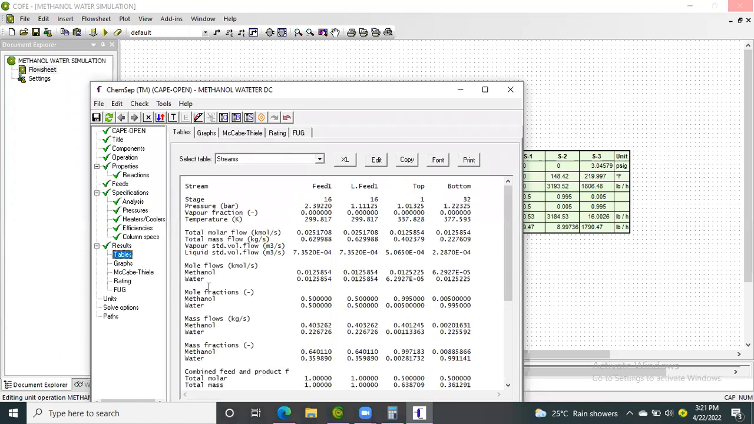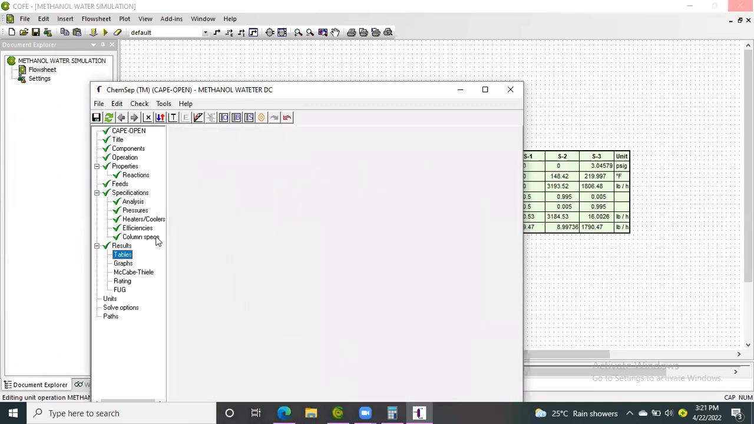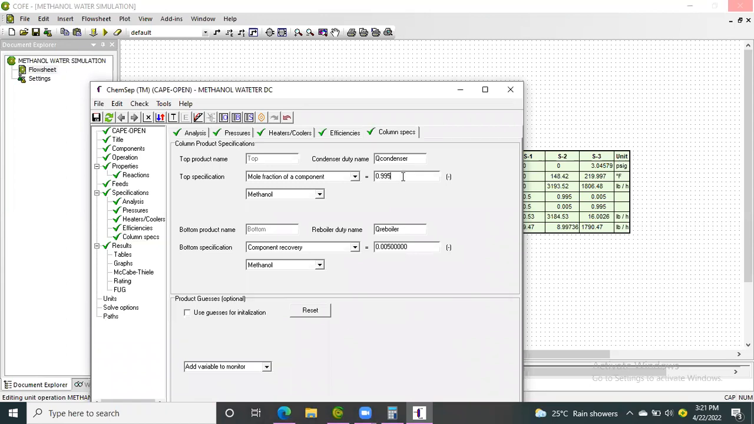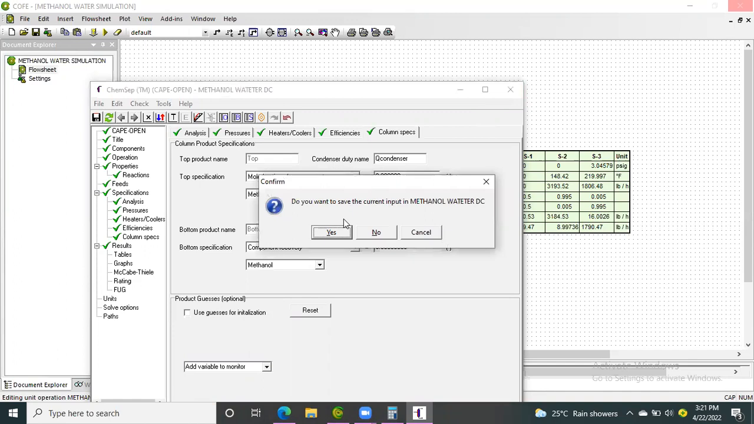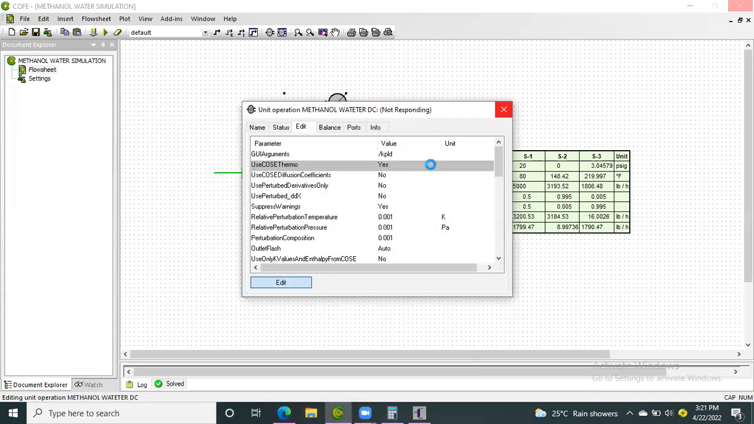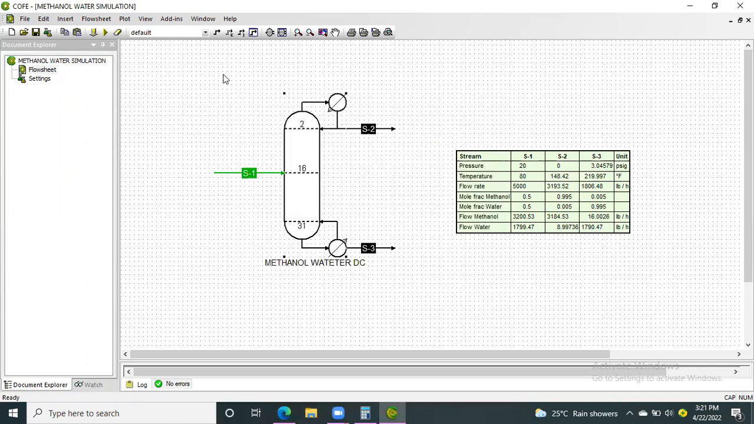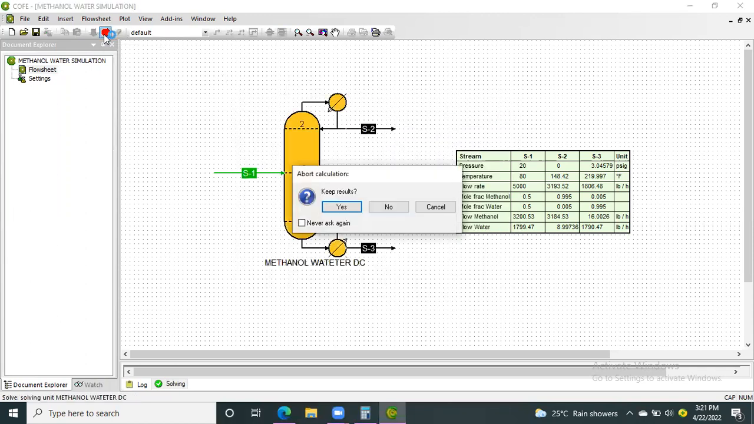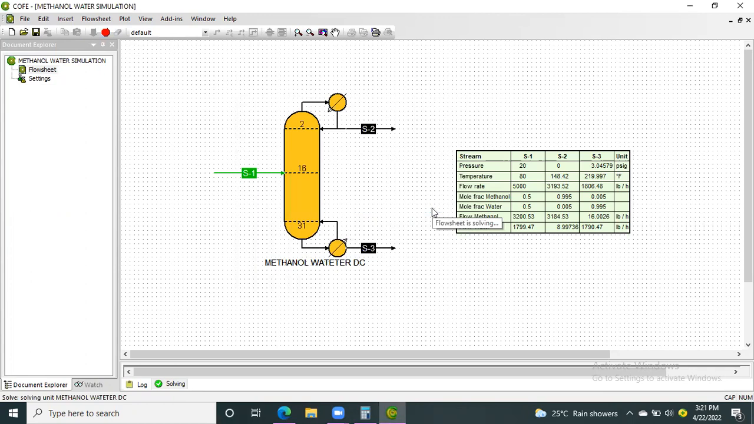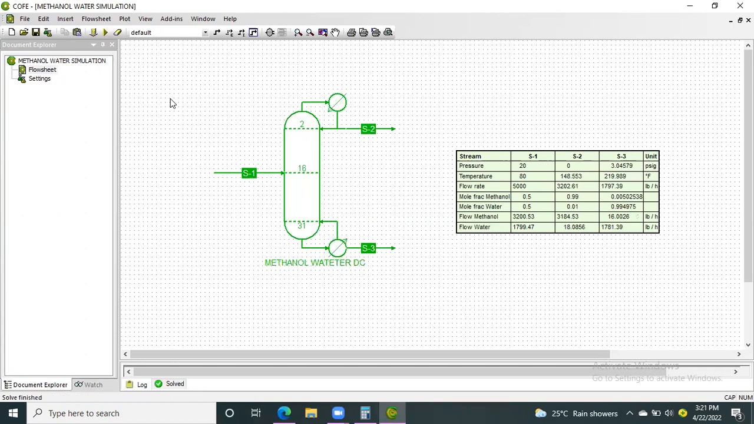Okay, so I'll go back to my column specs. Instead of that, I'll put 99. It shouldn't take long because it is already converged. What did I do? Solving, okay, there we go.